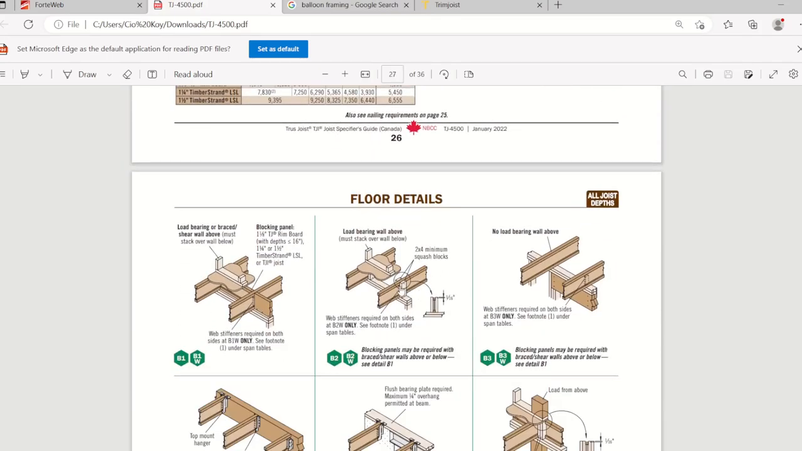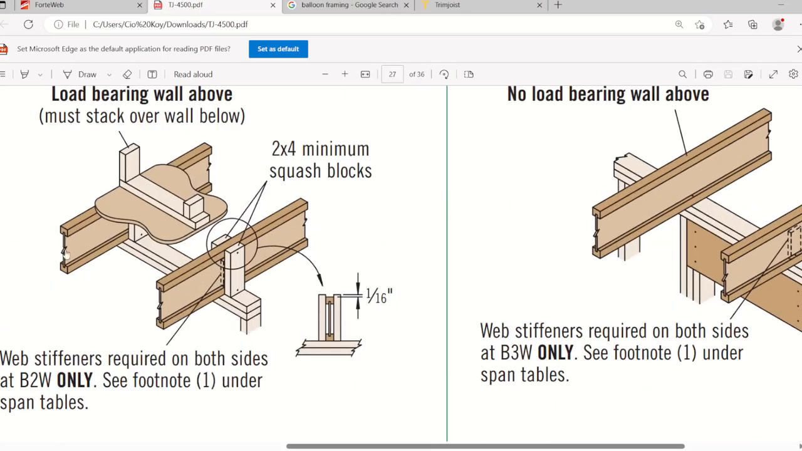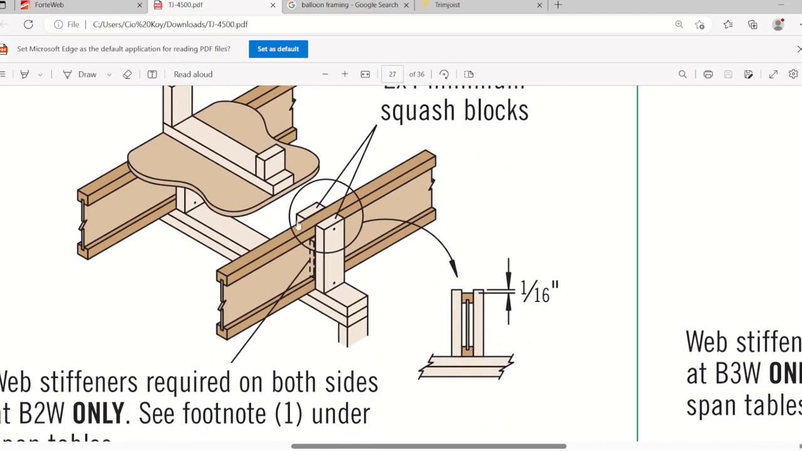See this one here. Let's zoom this out. So that's the purpose of the squash block. You have a load bearing wall above, and then this one would bypass. You have a gap here of 1/16 of an inch, so that when the load is applied and it causes shrinkage on your squash block, when it shrinks, it will not touch the top of the joist.